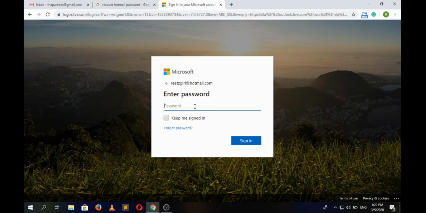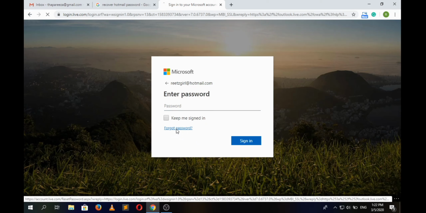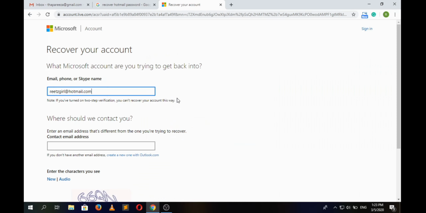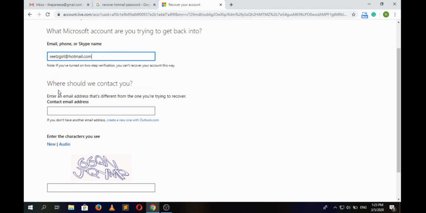Now here we should have typed our password to log in to our Hotmail, but since we have forgotten our password, we will click on this link at the bottom that says forgot password. Here we are redirected to a new web page where we can see our Hotmail email ID written, and here's the question: where should we contact you? That means we should type here an alternative email address different than this Hotmail.